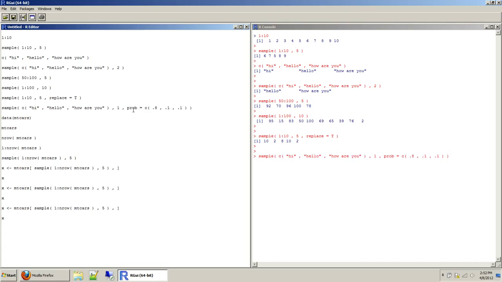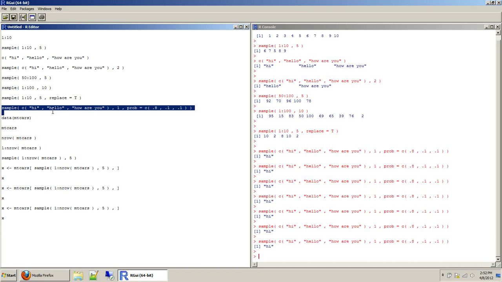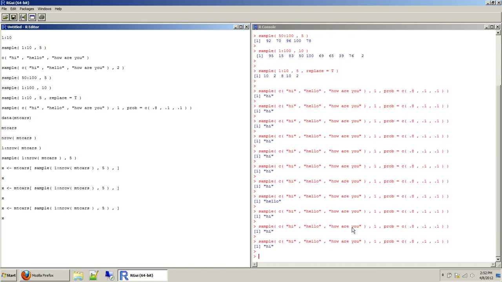Cool. I can add probabilities to my sample function call. So for example, here, I've set an 8 out of 10 probability that hi will get sampled, a 1 out of 10 probability that hello will get sampled, and a 1 out of 10 probability that how are you will get sampled. If I keep running this over and over and over, I'm probably most of the time going to get hi, but 1 out of 10 times I'm going to get hello, and 1 out of 10 times I'm going to get how are you. See that? There's a hello, but mostly it's just hi.